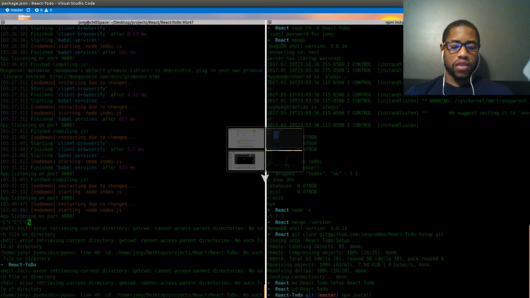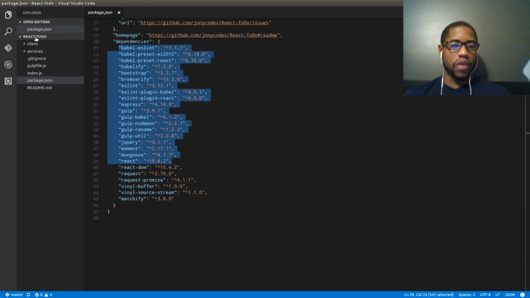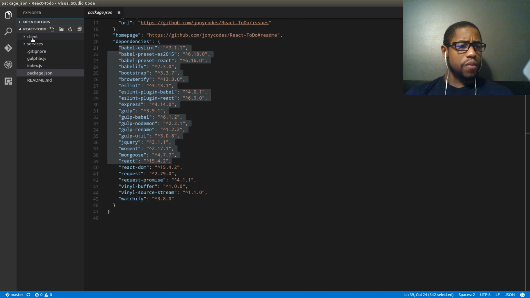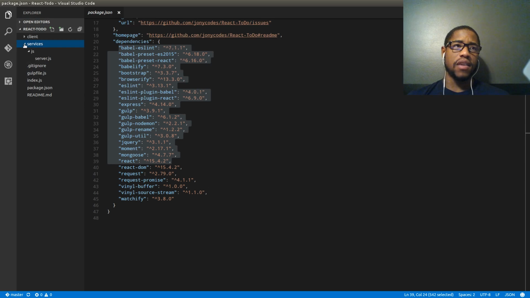While this process is getting underway, I'm going to explain the file structure. So we have client and we have services. Services is the folder where the backend is. The backend, I mean the server, is basically the only thing we're going to be doing today.